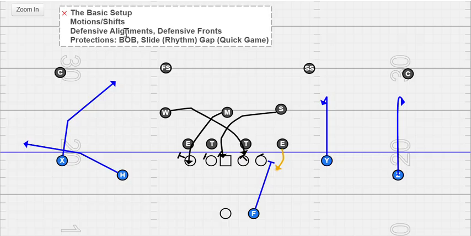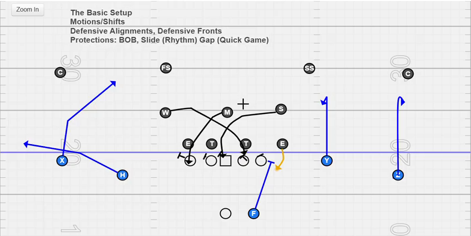All right, guys, so we went over the basic setup, motions and shifts, defensive alignments, defensive fronts, protections. Looking forward to this upcoming week.